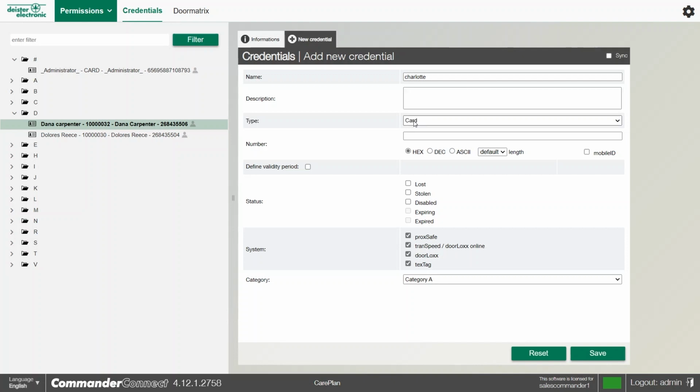We can select the type, whether it be a card or a PIN. And if you know the card number, you can certainly type it in. If you don't, you can use an RDL5, for example, to upload the card number. At any point, if the card is lost or stolen, for example, if we check any of these boxes and save it, it will disable the card from the system.